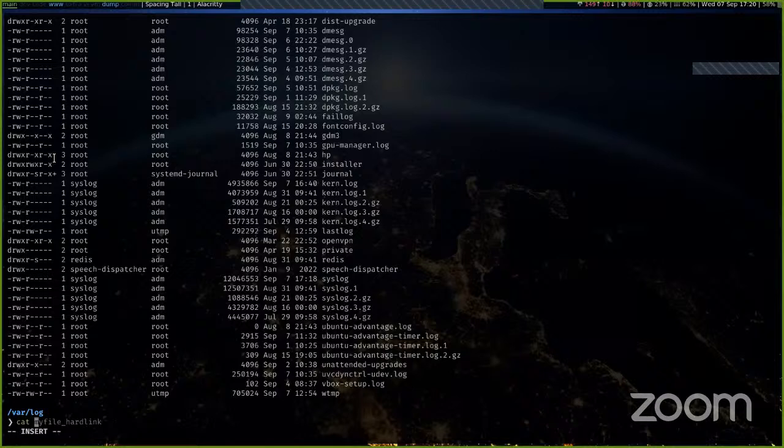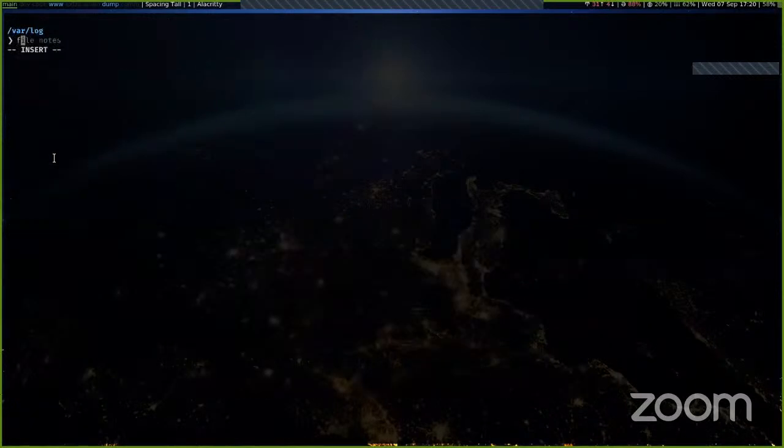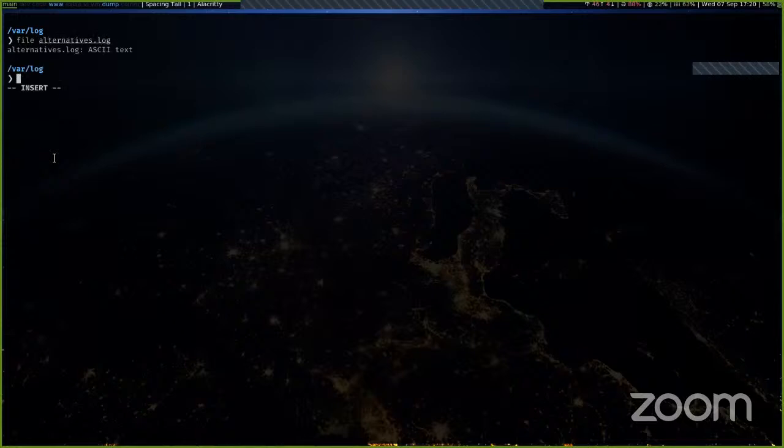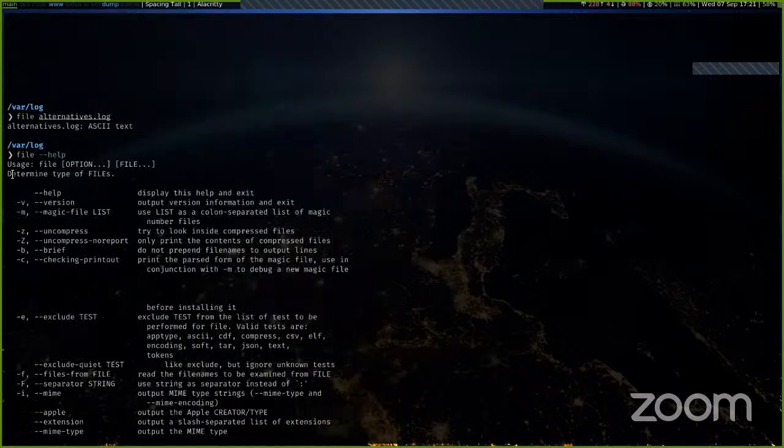So if I open that, I can see some files and some things there. If I want to find what the type of this file is, I can say file. You can say help. It says determine type of files. You can give multiple files as well, as arguments.